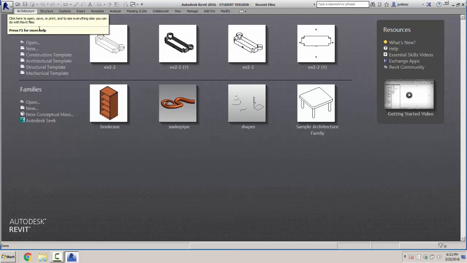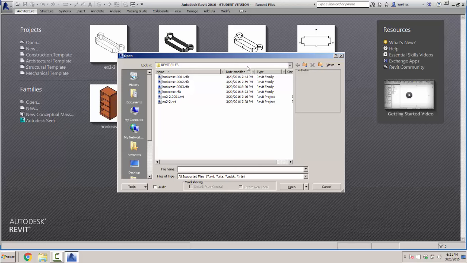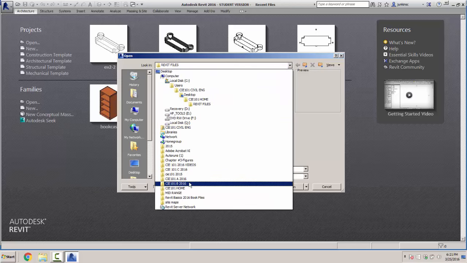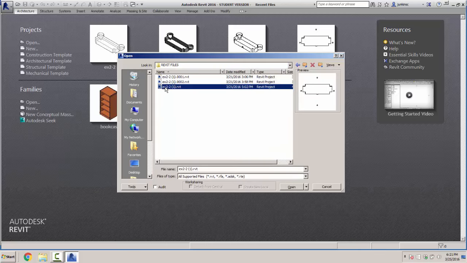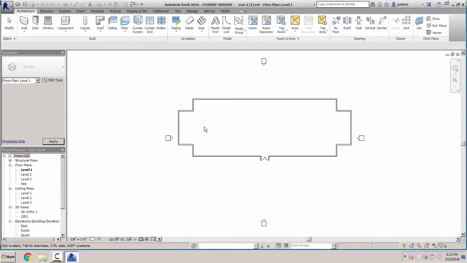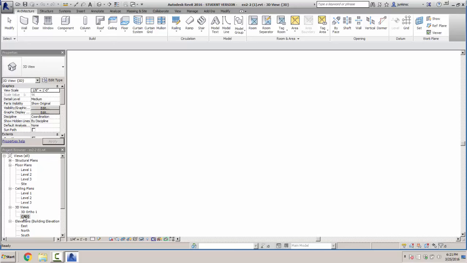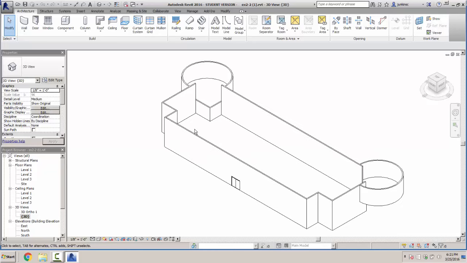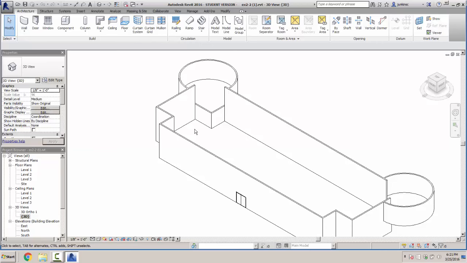So we'll go ahead and open up from class A. 101A Revit files. At our 3D view. Yeah. Now there's a little bit of a mistake on this one. If you look in the book on page 2-26, this wall here is actually supposed to be down to this level. So I made a bit of a mistake.